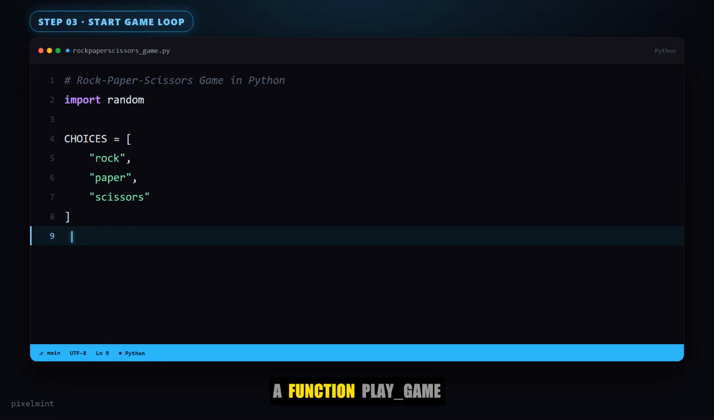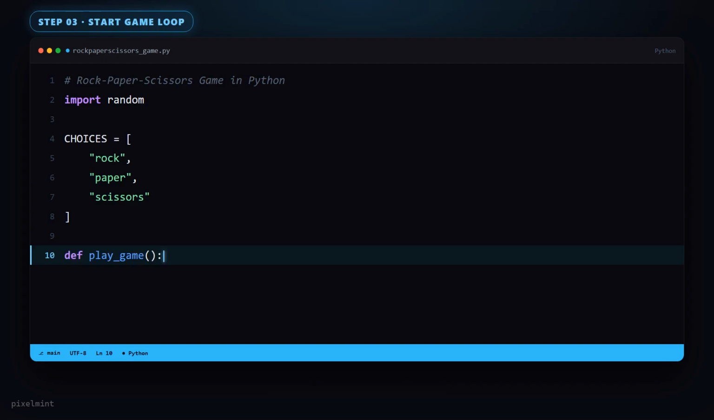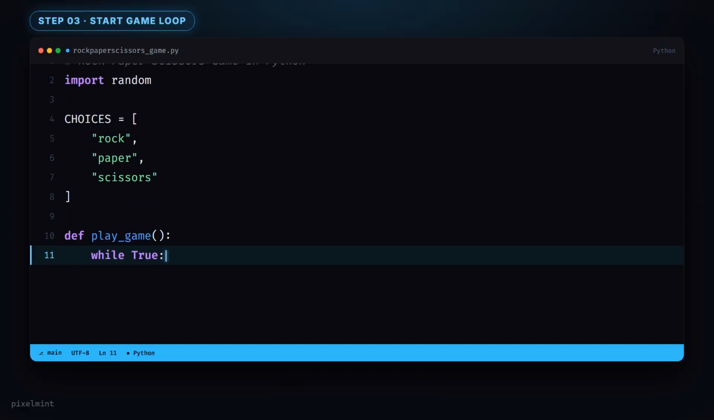Now we'll define a function, play_game, to encapsulate our game logic. Inside this function, we'll create an infinite loop using while True. This allows the player to play multiple rounds until they decide to quit.